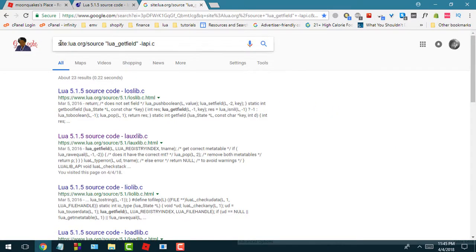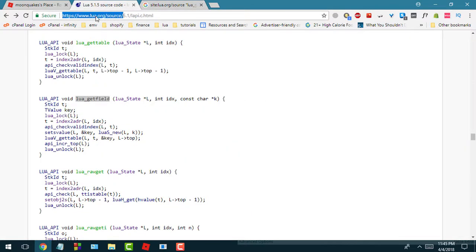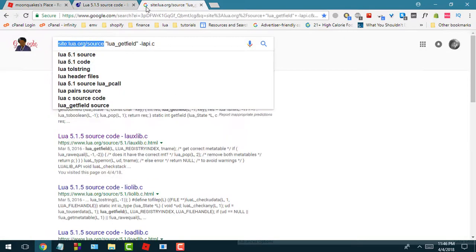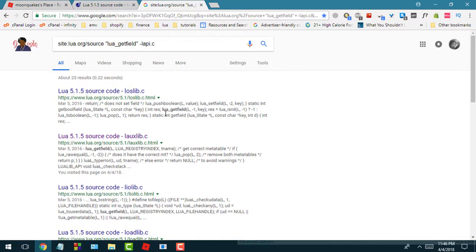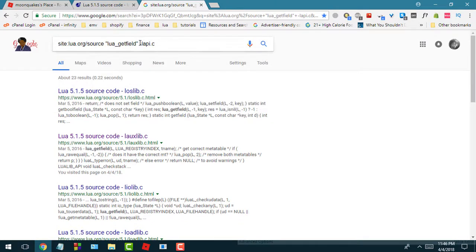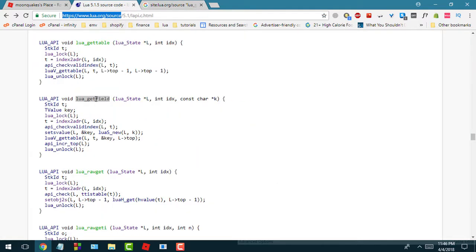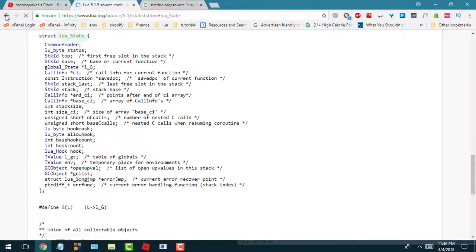So what I was saying here, I set the site to lua.org/source. This is so that it should only show me pages on this website based on this URL. Okay, and then I put in quotes Lua get field, meaning the page has to have this text that I put in here, which is why you see it in bold. Okay, and then I did the -lapi.c to get rid of that from my result, because there's not going to be a call for a Lua get field in here, because this is essentially just setting all the C functions up.